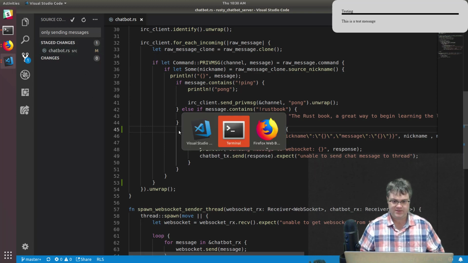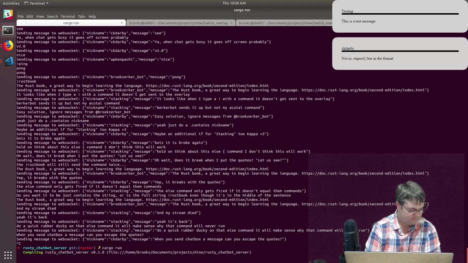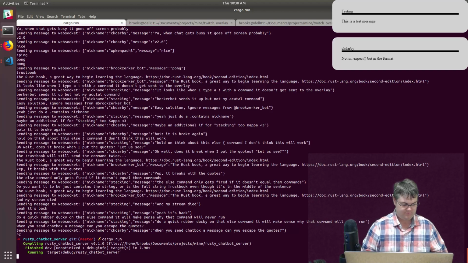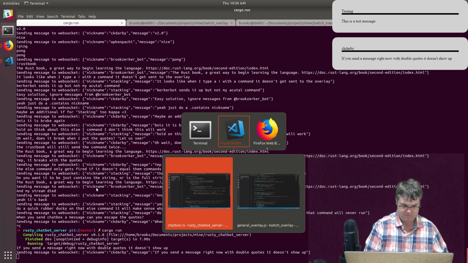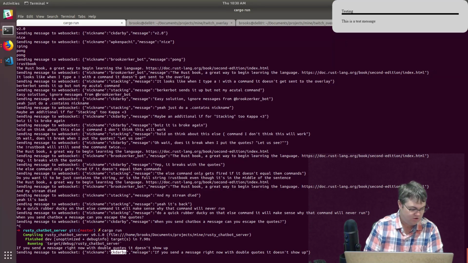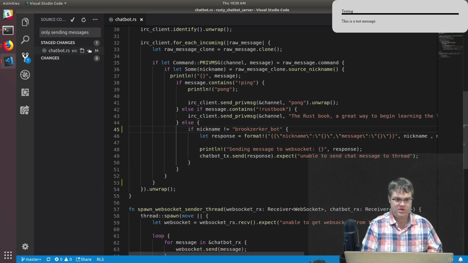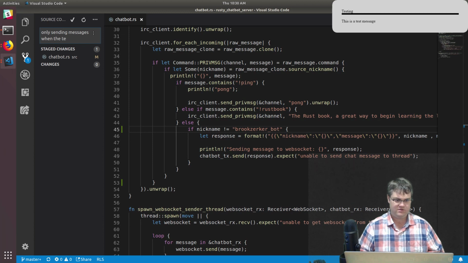But what I can do is I can rerun this on this side. Not in the expect, but in the format. Yes. We can see here, sending message to WebSocket nickname CK Darby. So it is working. So that's doing what I think it's doing. Okay, so we have it staged to only send messages when the sender is not the bot.